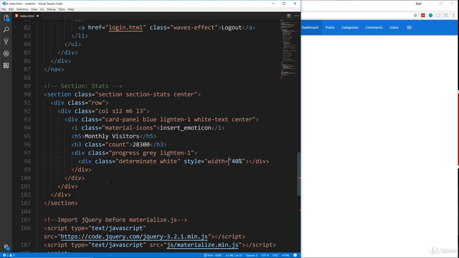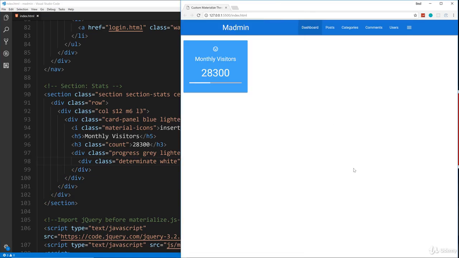What did I do here? Style equals, and it should be width colon 40%, like that. Alright, so let's save that, and it should look like this.